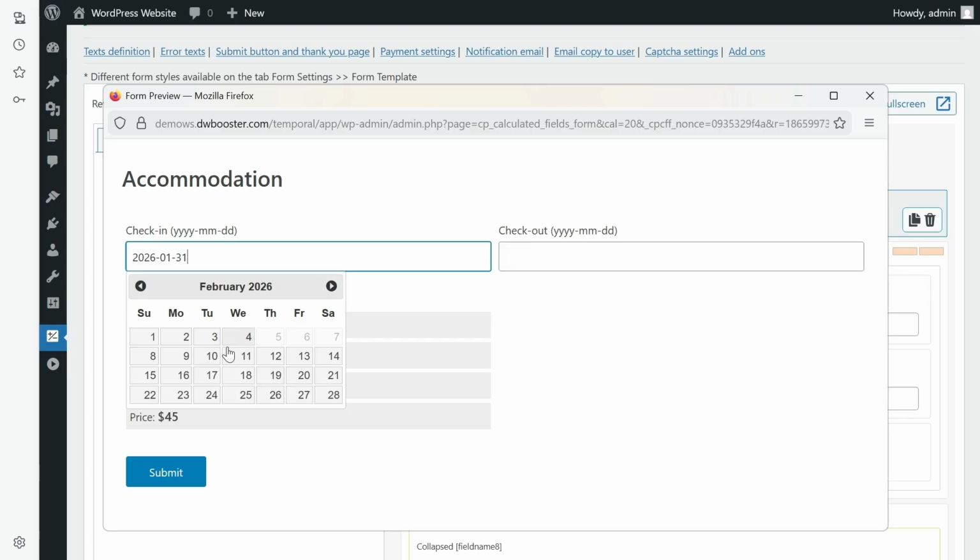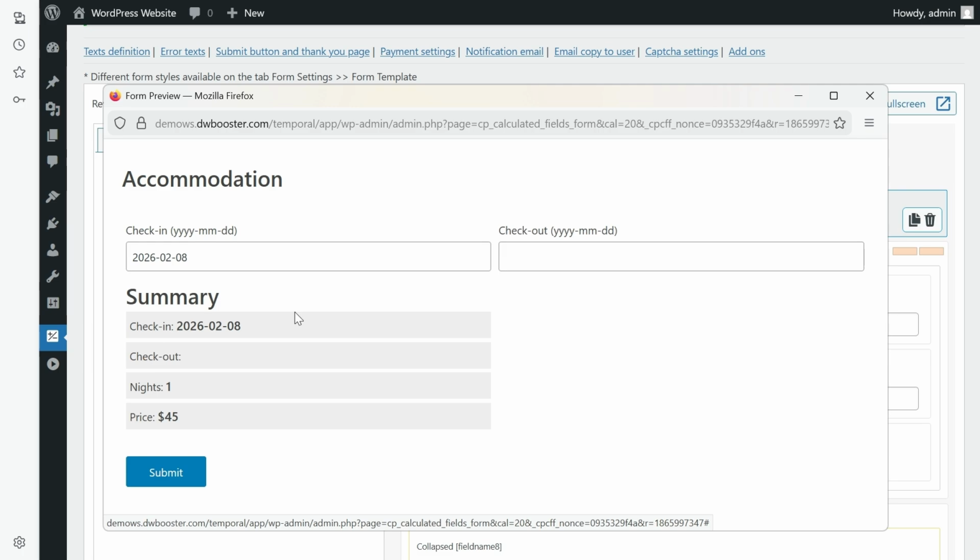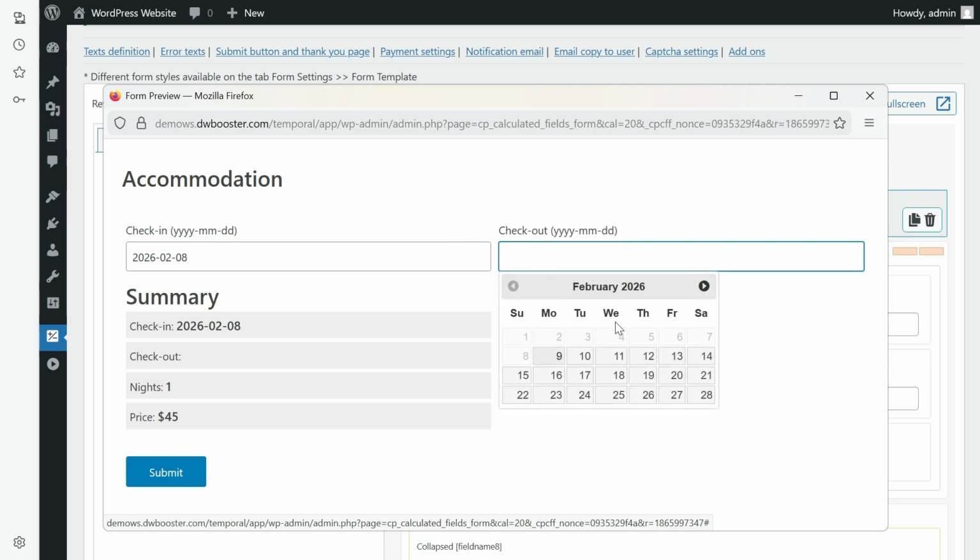As you can see, any dates already booked are automatically disabled in the date pickers, ensuring users can only select days that are truly available.